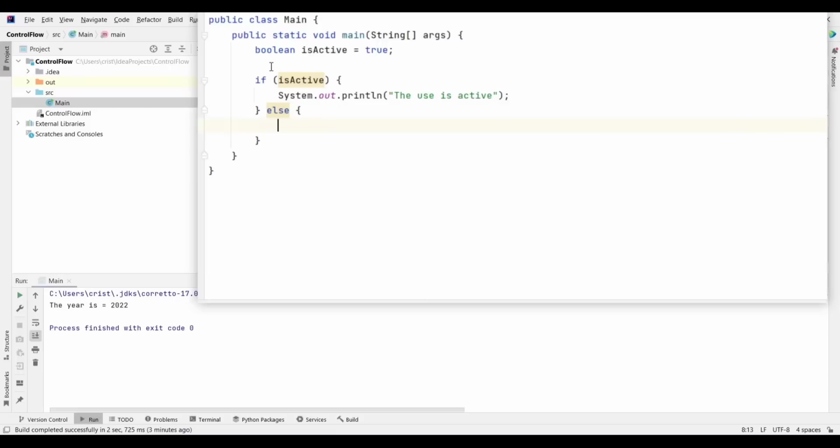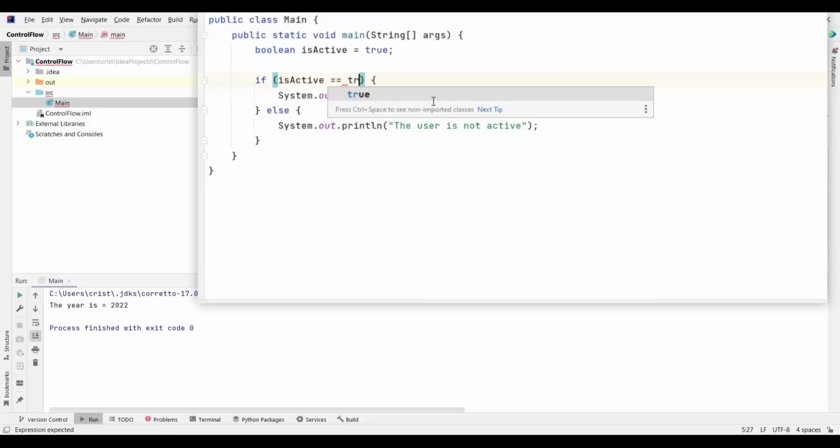So I'm gonna say SOUT again, quotation marks, the user is not active. Now if you run this, it will evaluate to true, because this is equivalent to typing isActive equals true, and it's redundant. We don't need to put isActive equals true, because isActive already has the value true in it, so it's implicit. You don't need to type this in this explicit expanded form.